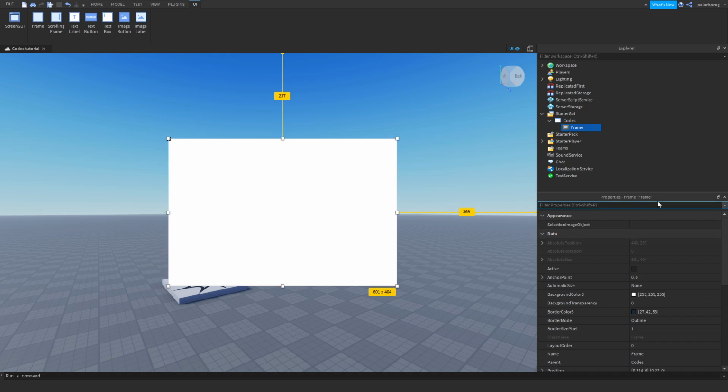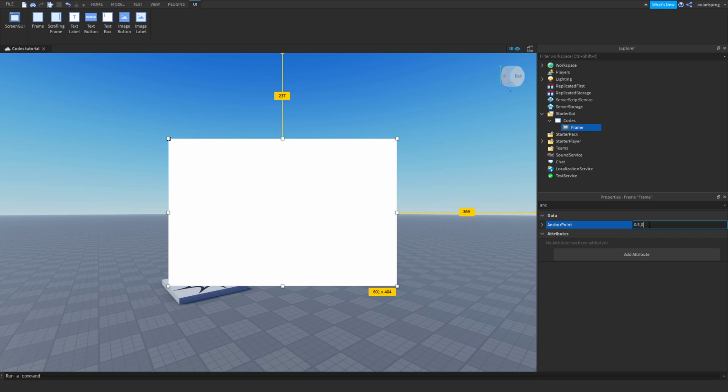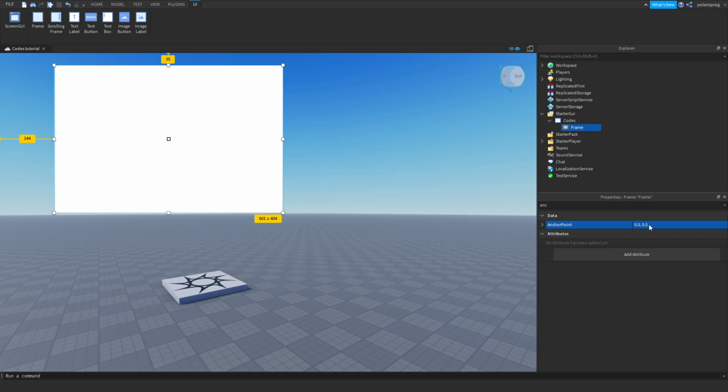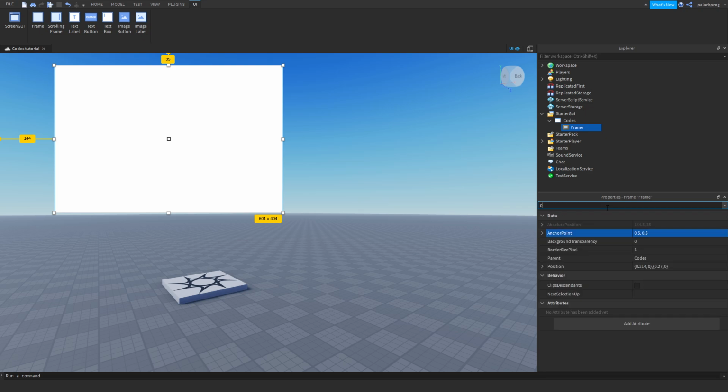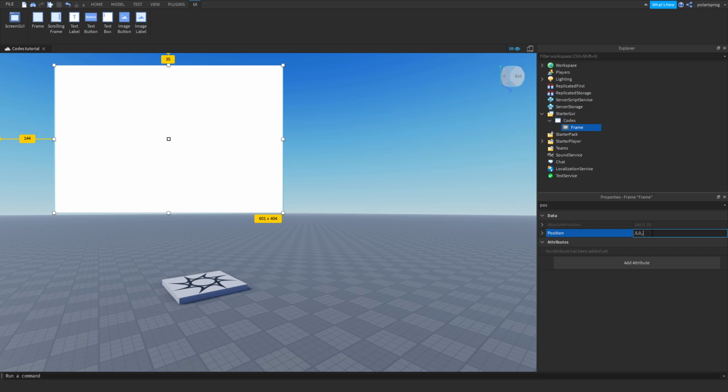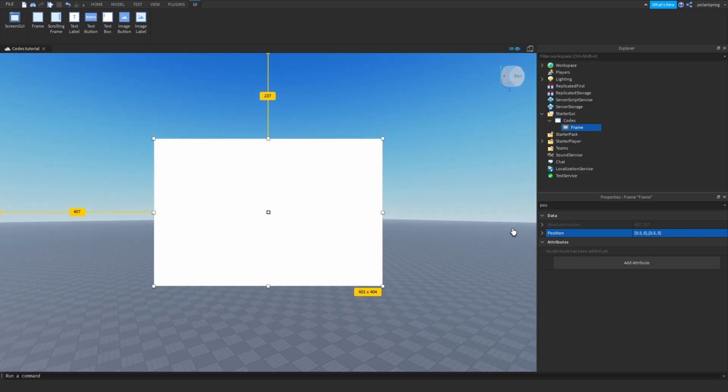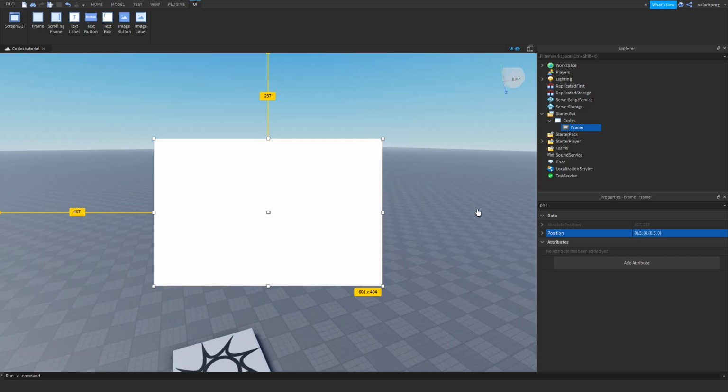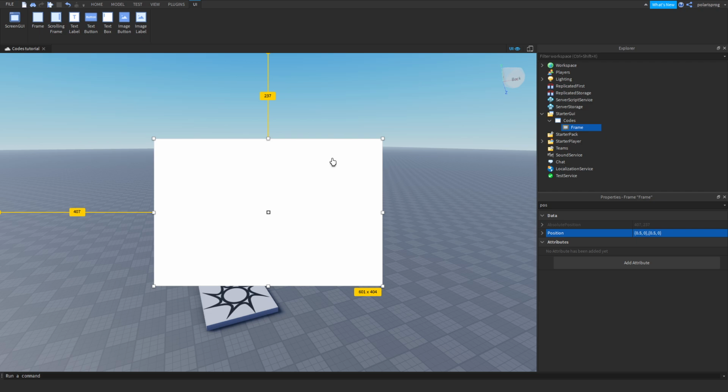A really easy way to center is to set the anchor point to 0.5, 0.5, and then I set the position to 0.5, 0, 0.5, 0. Now you don't have to set the anchor point, but it really depends on the anchor point. Just center it manually, I guess.